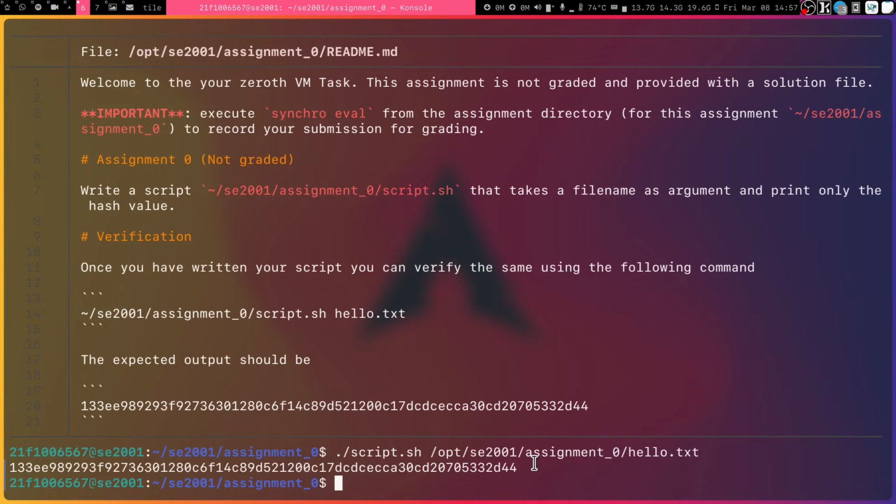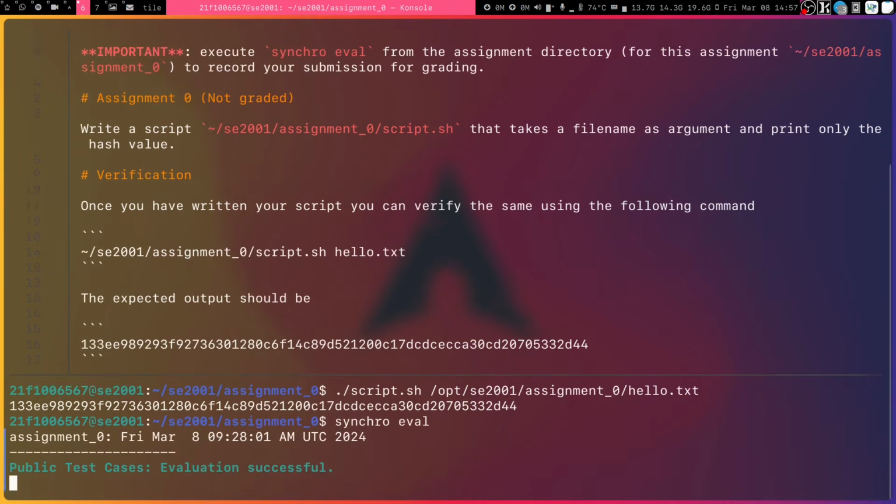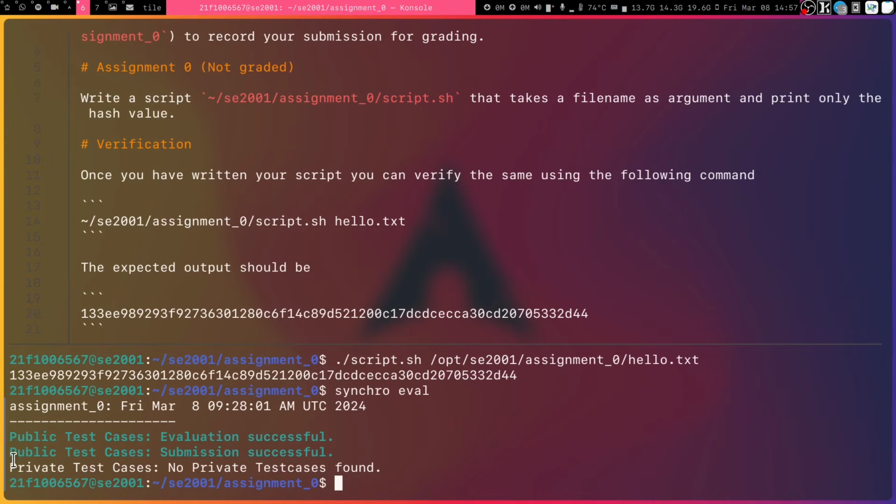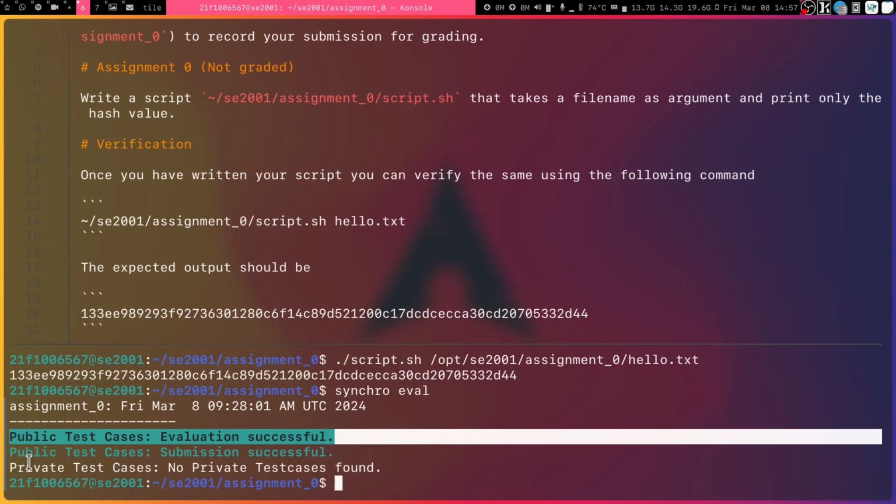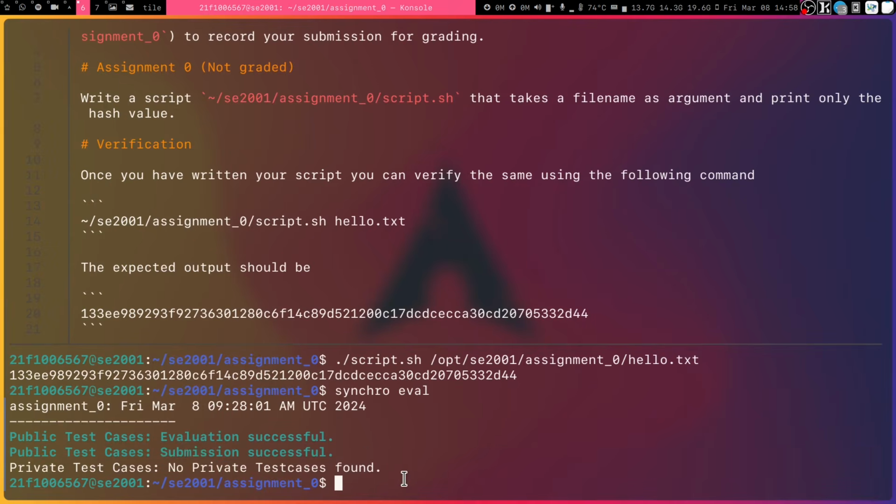For us to evaluate whether it's correct or not, and then to submit it, we can type synchro eval. Now this will tell us that the public test case evaluation is successful and the private test case submission is successful. So this means that our script was correct and it has been successfully submitted. This has now been marked in the database that you have completed this question.